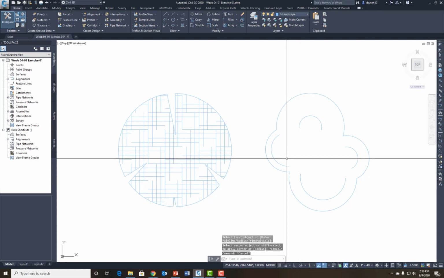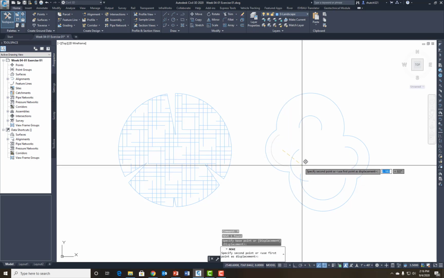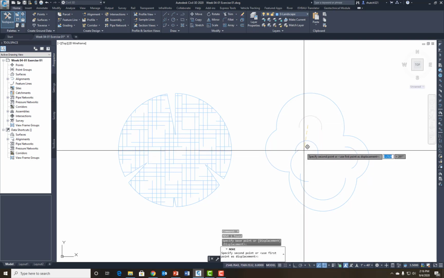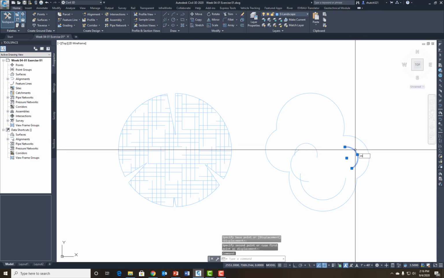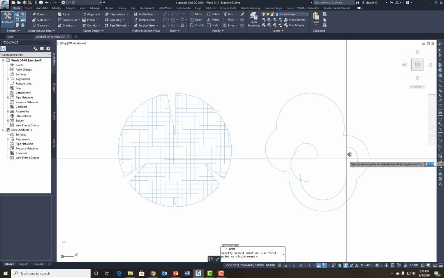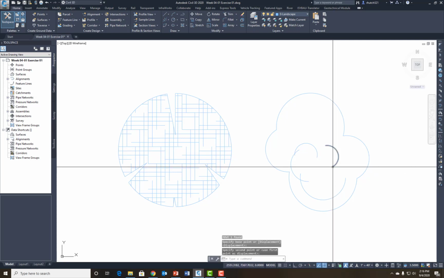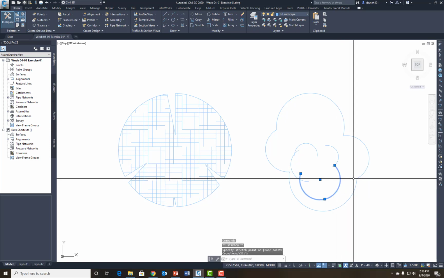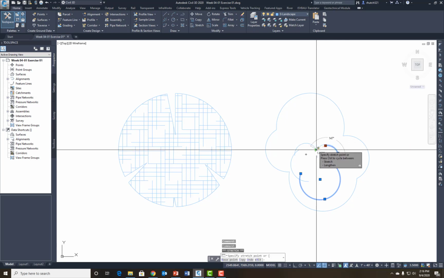Oh, no, they're too big. All right, so let's move this one down like so. I'm going to move this one over like so, and then I'll move this one over like so, and then I'll move this one and stretch that one up here, and I'm going to stretch this one over here. There we go.